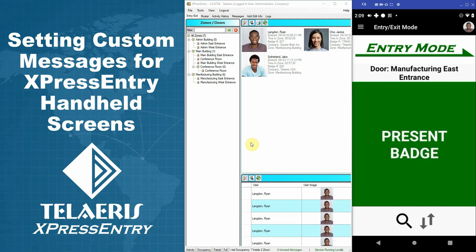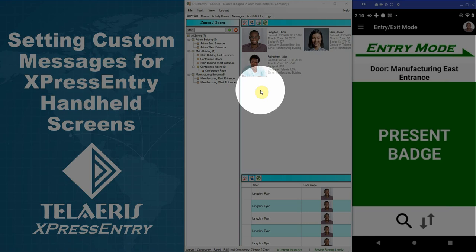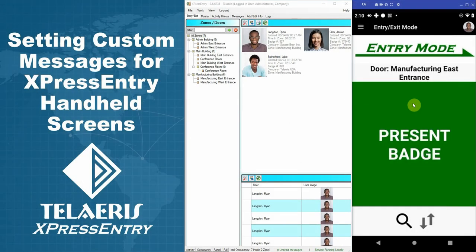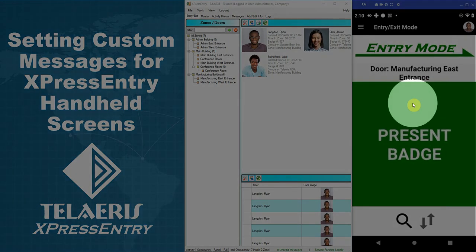In this video, we'll show you how to set custom messages for your XPressEntry handheld screen. I'll also show you how to modify other features in our custom display, change the text size, and other cool things that you can do with this XPressEntry feature. We assume in this video that you have XPressEntry installed, which you see in the middle of my screen, and that you have your handheld installed, which you see on the far right of my screen.